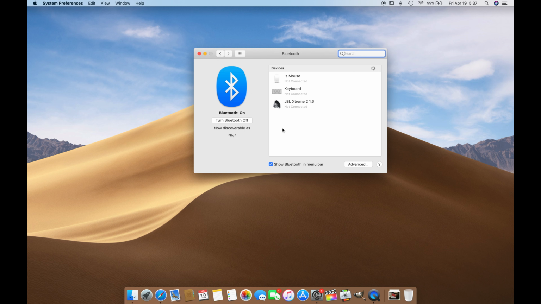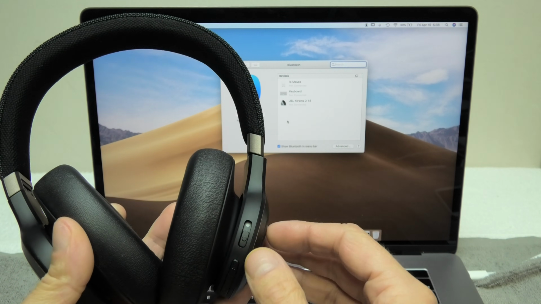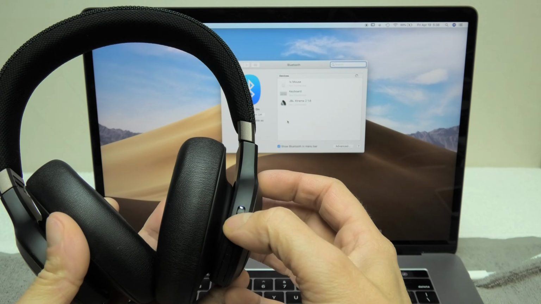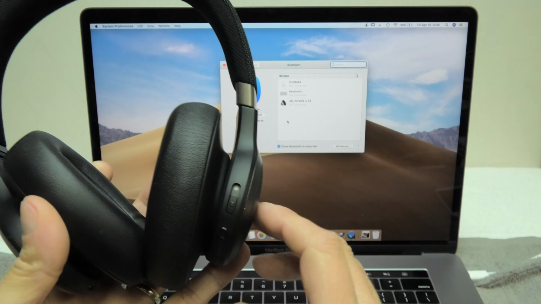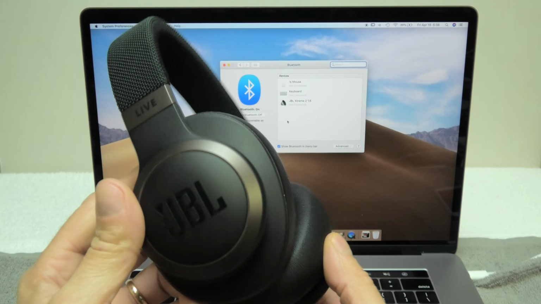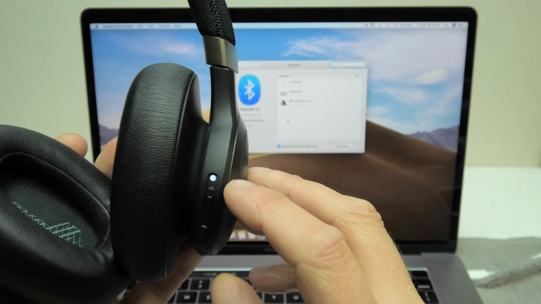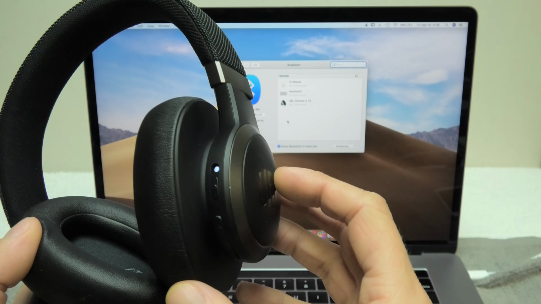Now let us go back to the headphones. What we have to do first, of course, is turn on the headphones. In this case, this is the JBL Live 650. This one is now turned on. You can see this by this little LED here.